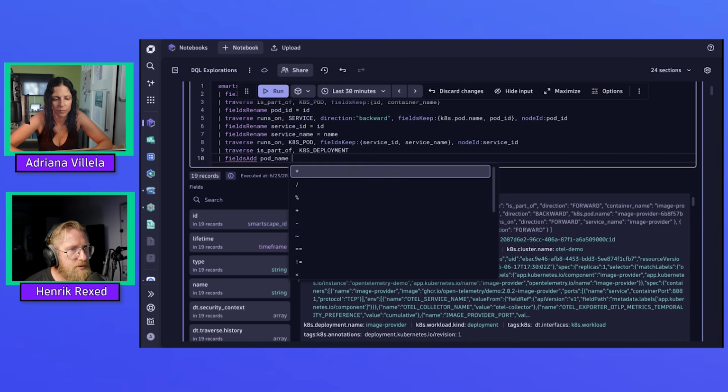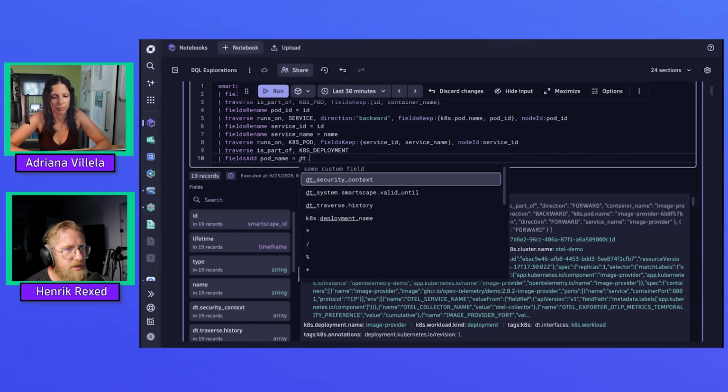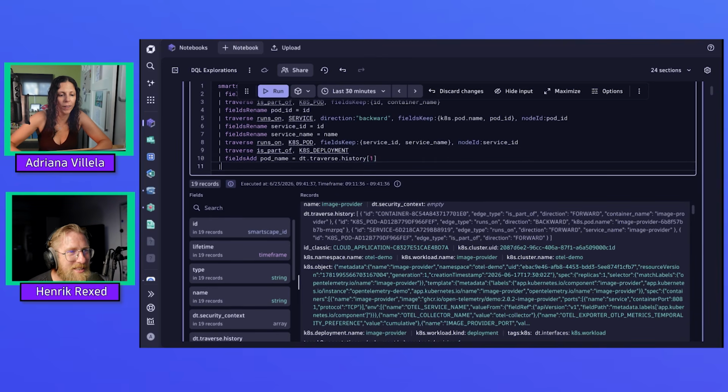And here we are going to say that this is basically dt.traverse.history. And here it's an array. So we're going to say, I want the index, that's the index number. The pod is the 1, because 0 is the first index, so it's index 1. And then on the second part of the array, so new pipe or new brackets or new lines.